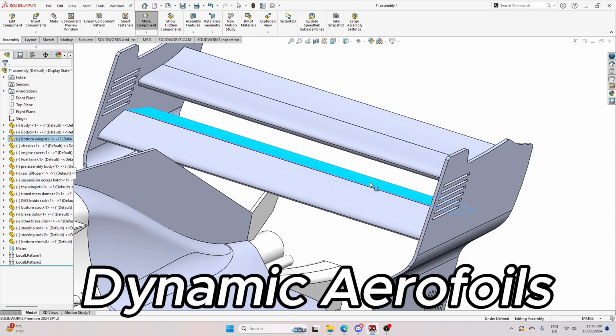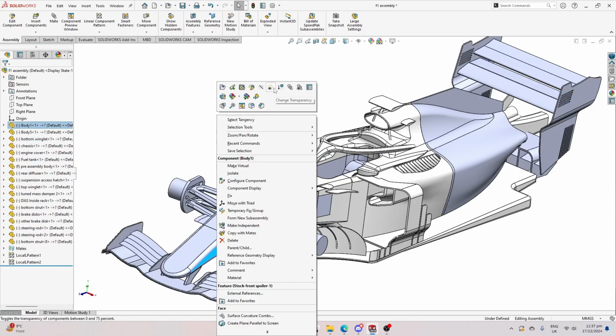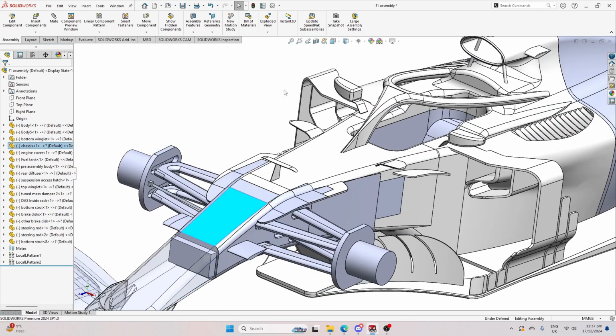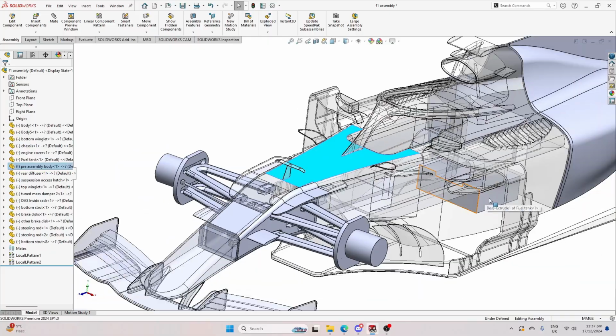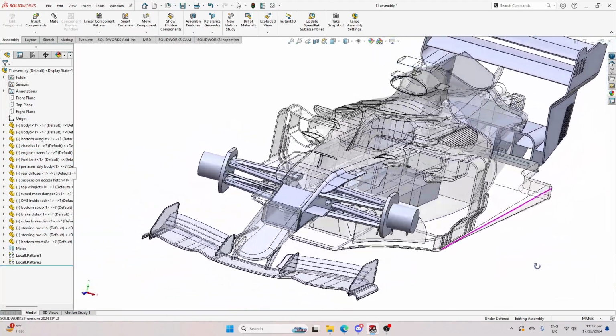The chassis connects to the engine, which acts as a structural member of the chassis. A suspension access hatch in the nose of the chassis allows easy access to the suspension and steering components.